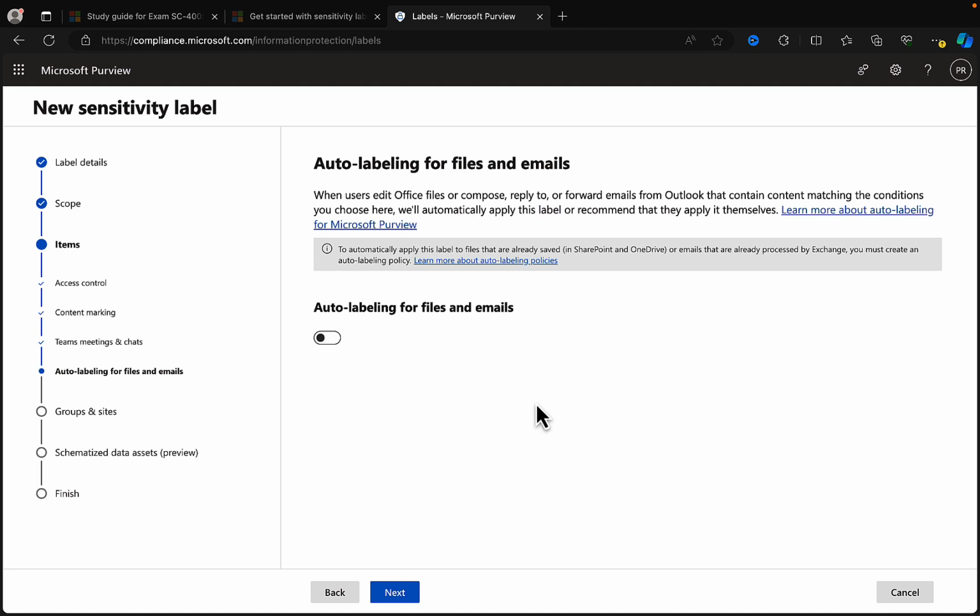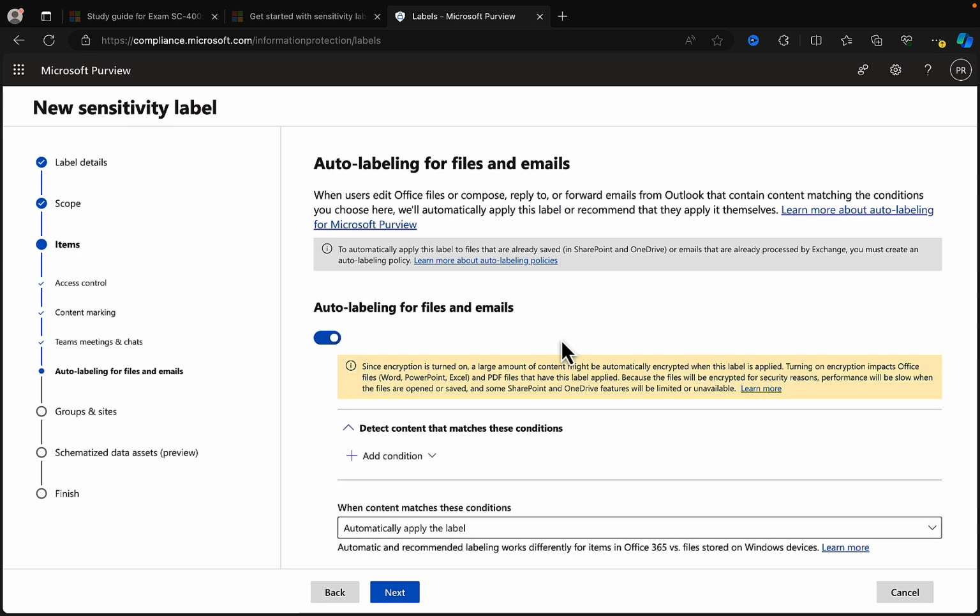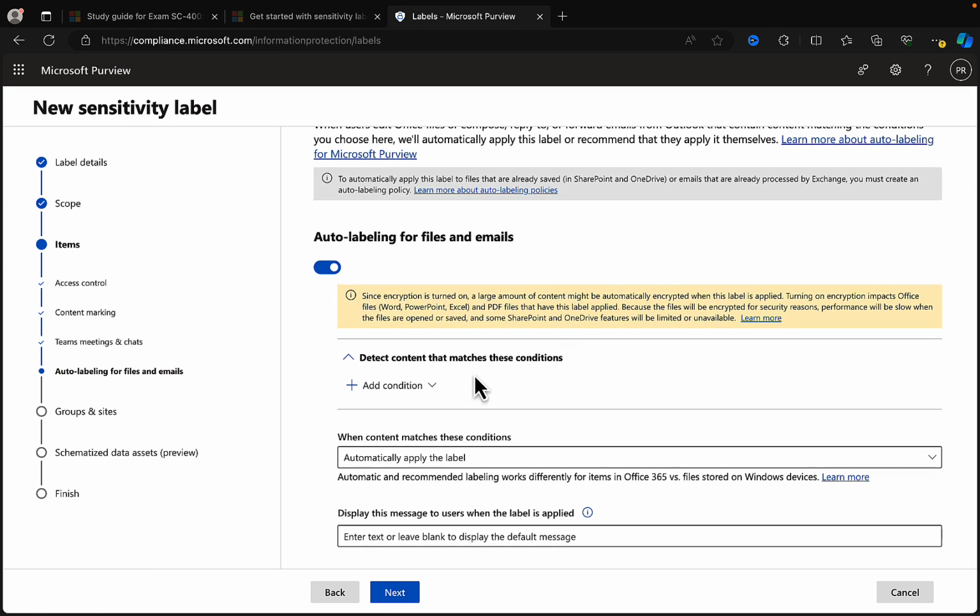Next, we have auto labeling for files and emails. So when users edit Office files or compose, reply to, or forward emails from Outlook that contain content matching the conditions you choose here, we're going to automatically apply the label or recommend they apply it themselves. So auto labeling, toggle it on, and we get options here to add conditions.